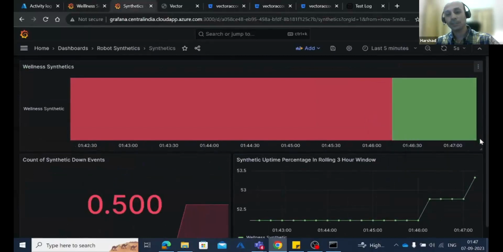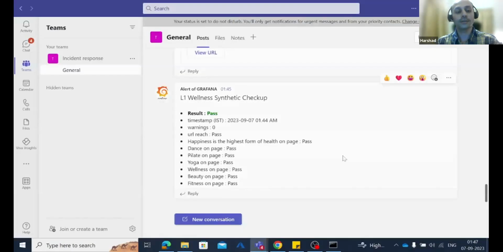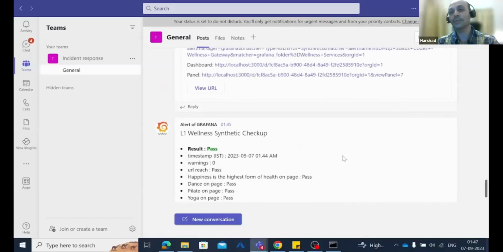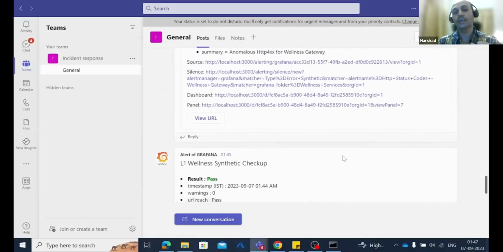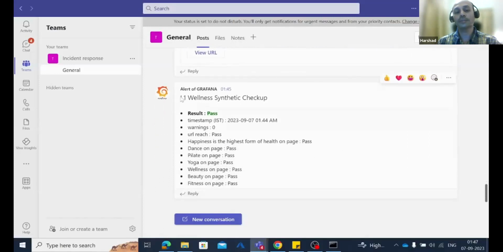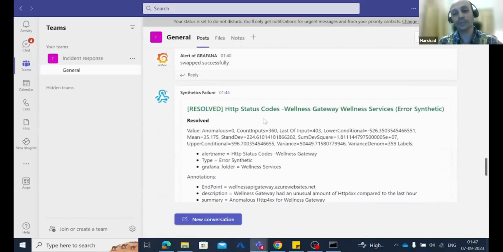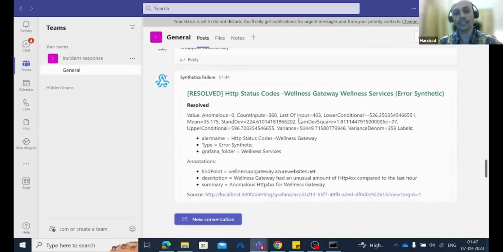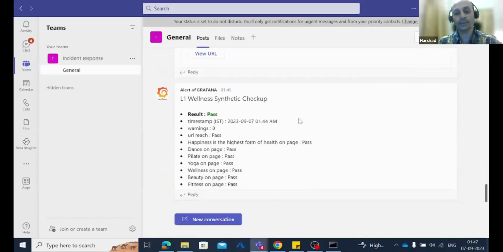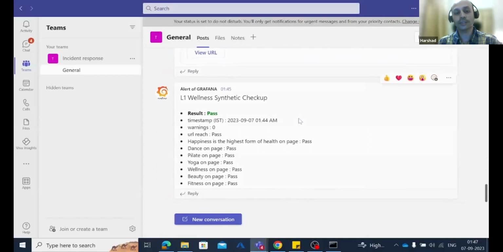So this is a short demo that we were trying to showcase, where we can reduce that MTTR by leveraging some of the anomaly detection features in Grafana, and also our synthetic scripts, right? Which would be able to help us roll back a bad code from the production environment. So here again, the teams are notified that it has been resolved, and even the synthetic check has come back with a pass result.